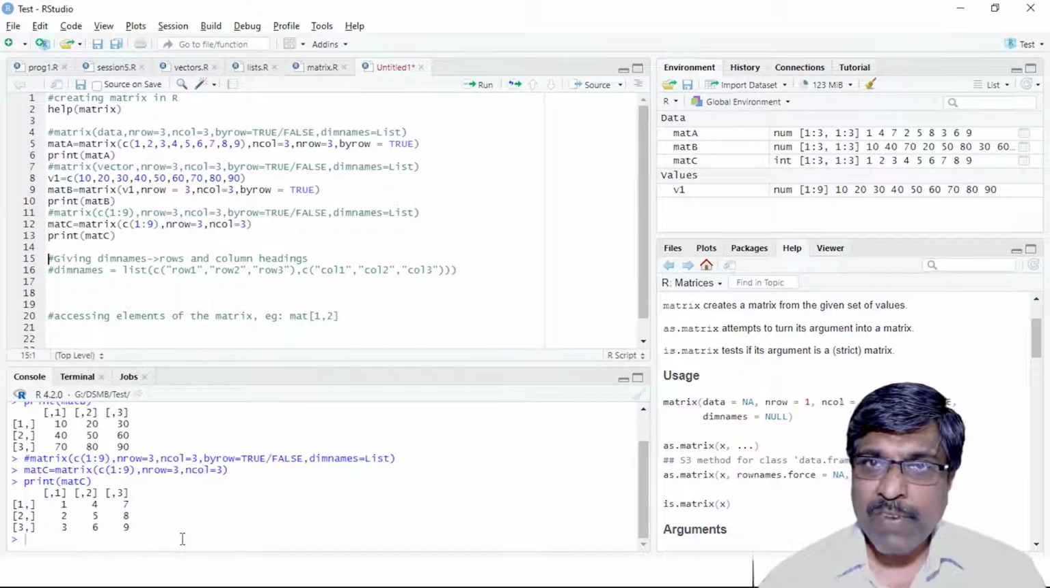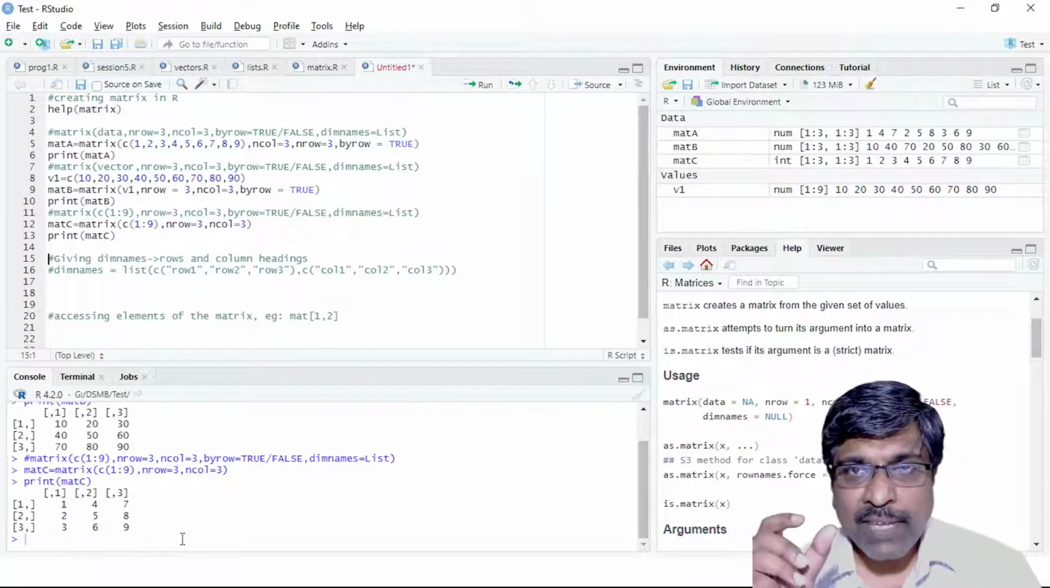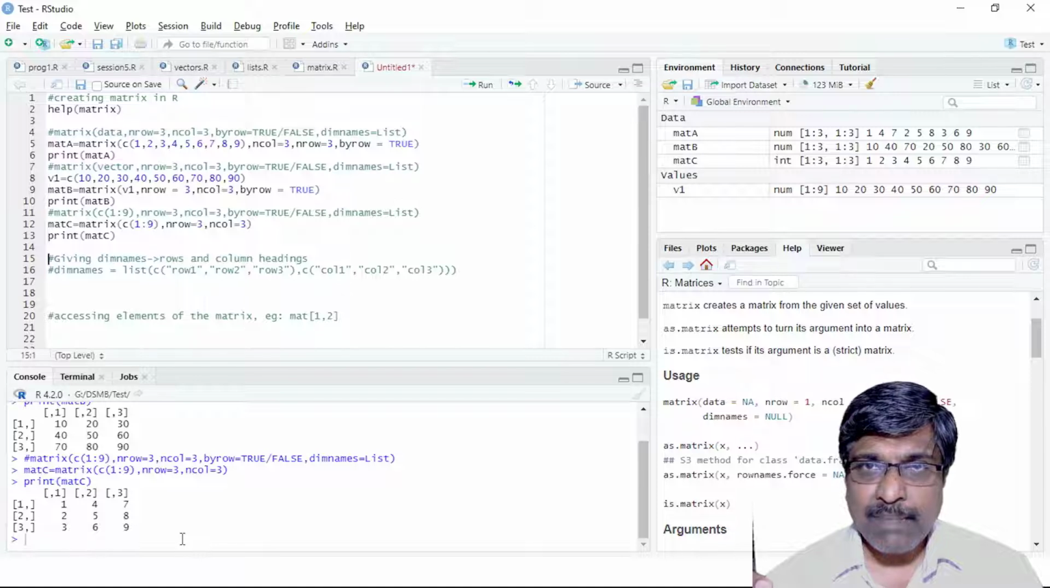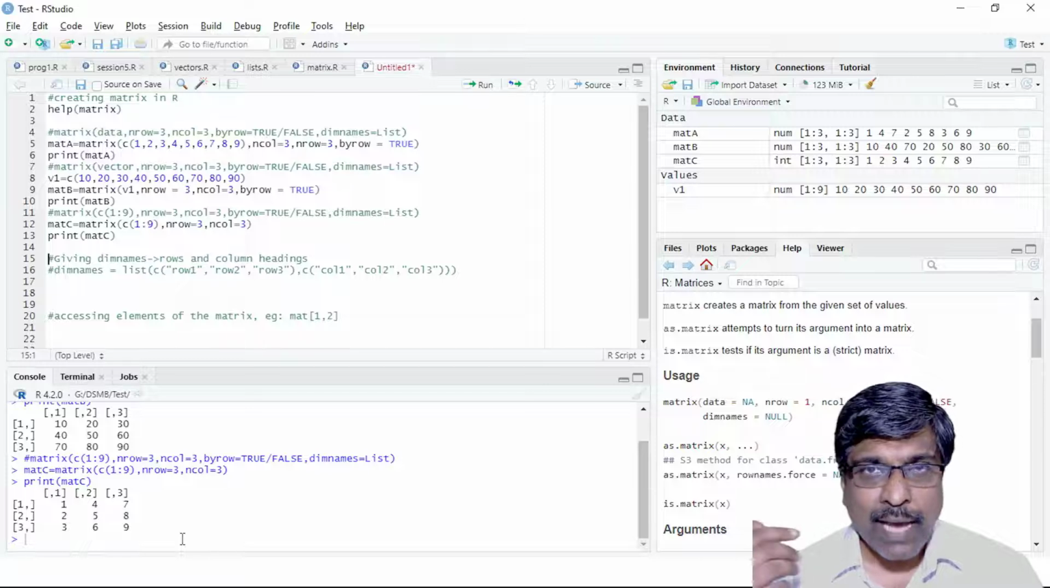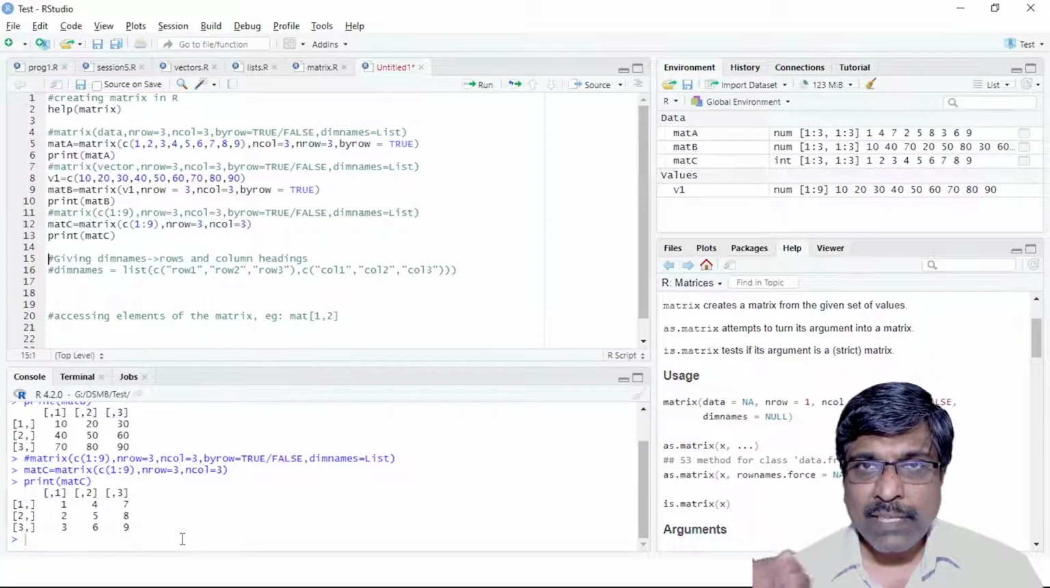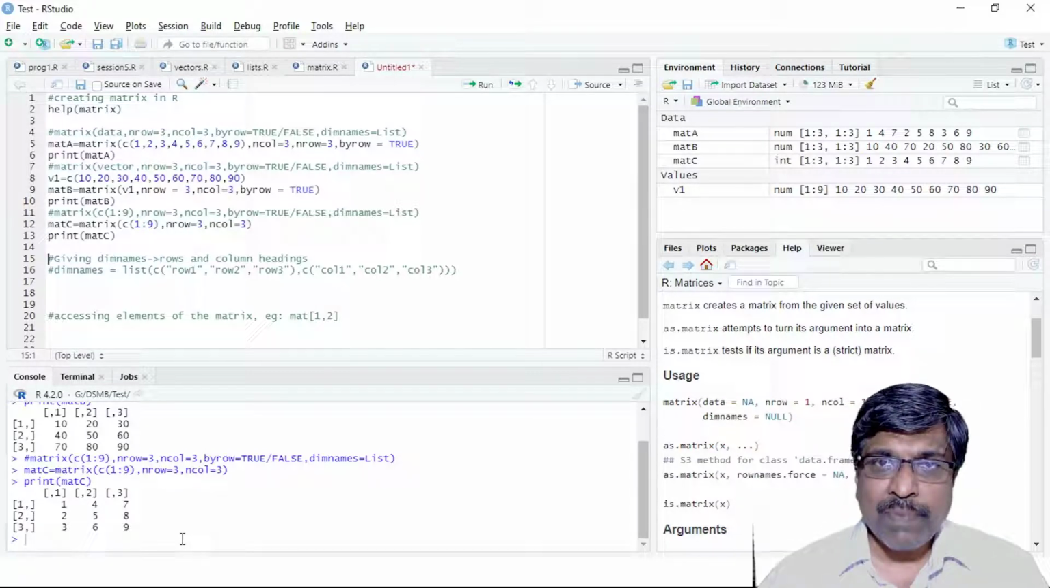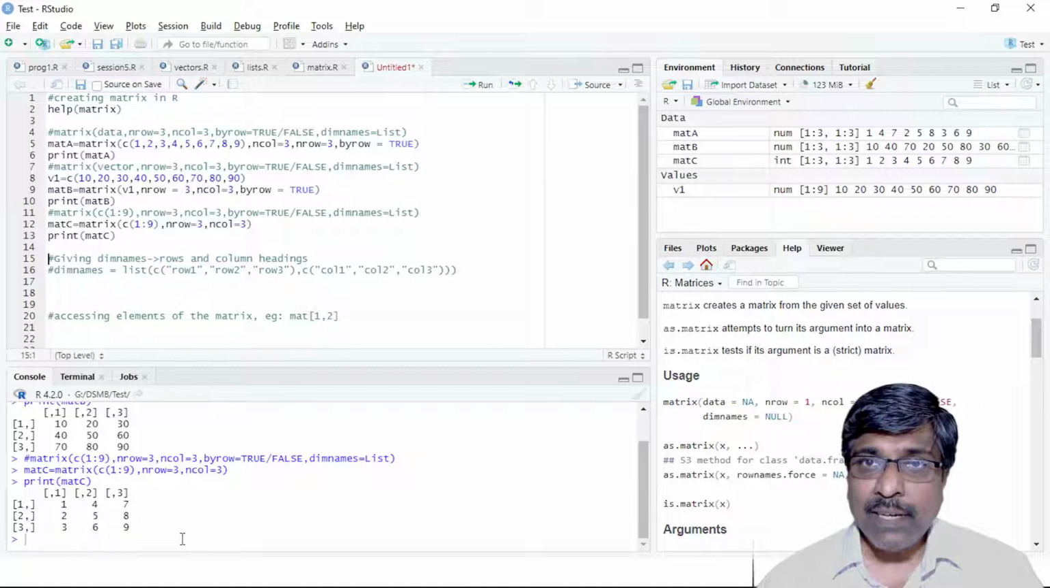So there are 3 ways you can create a matrix. One is you can keep the data directly inside the matrix function, or you can create a vector and pass that vector into the matrix function, or you can make use of a sequence in place of the data to create a matrix in the matrix function. So this is how you can basically create matrices in R.